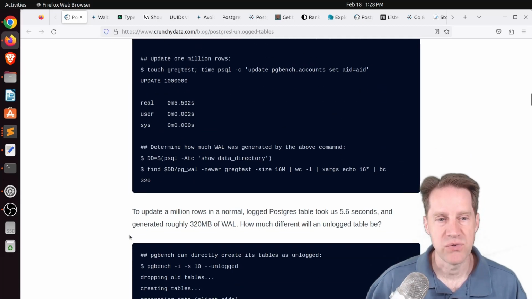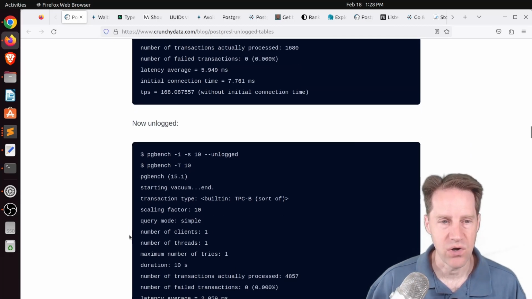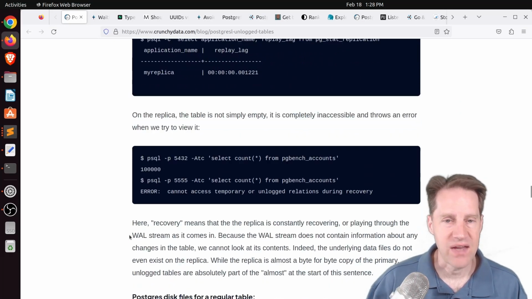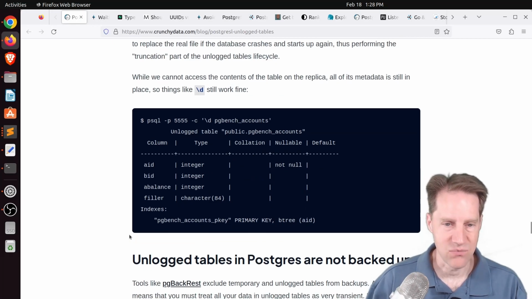There may be some use cases for it, but I haven't used a lot of unlogged tables. But this blog post goes into a lot of detail about how they work and showing different performance implications in terms of the advantages and then some of the disadvantages that were discussed.